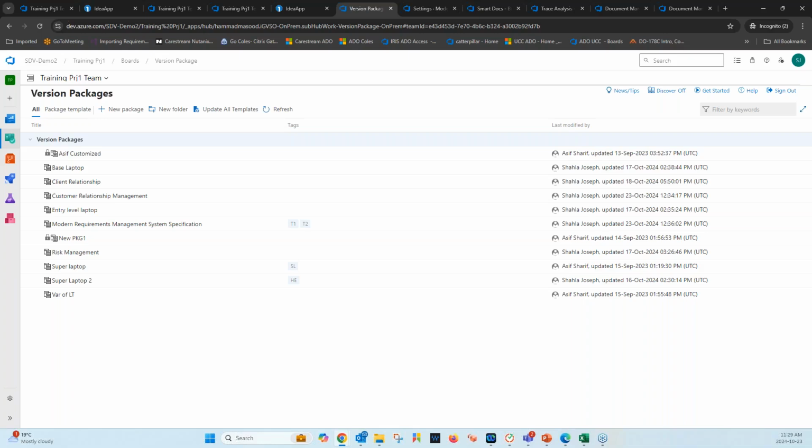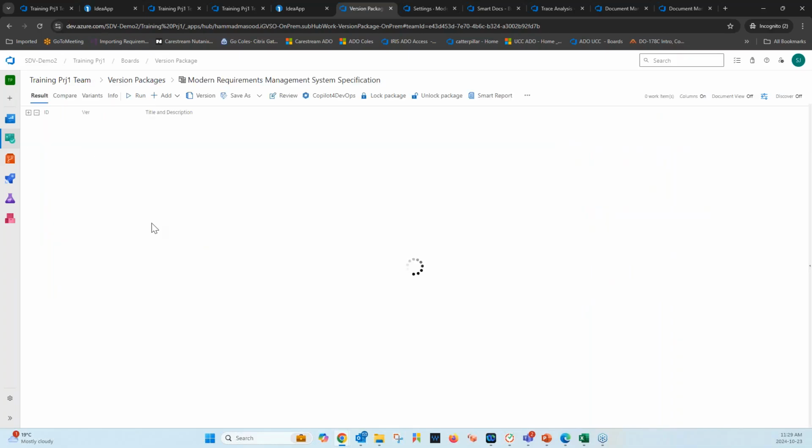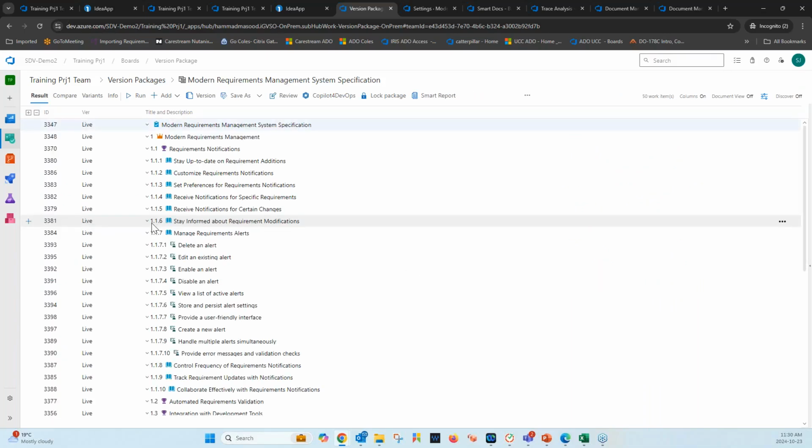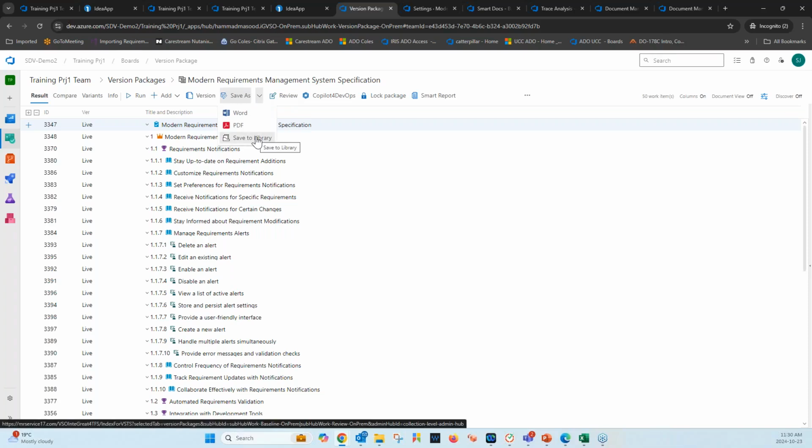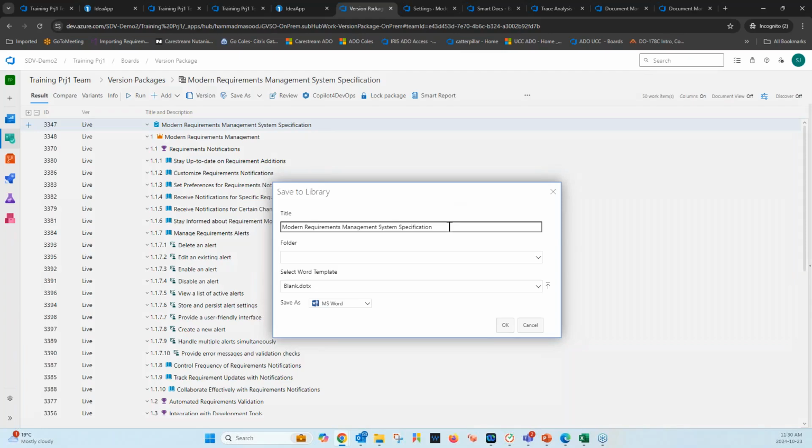Now, good news is, folks, that you can now save the work that you've done from your version package management. Any package that you've created, you can now push it into our document management system. So all you need to do is to either go into Save As and do a Save to Library. Anywhere you see Save to Library, that means that this data can now be saved into our document management system. I'm going to go ahead and put this.